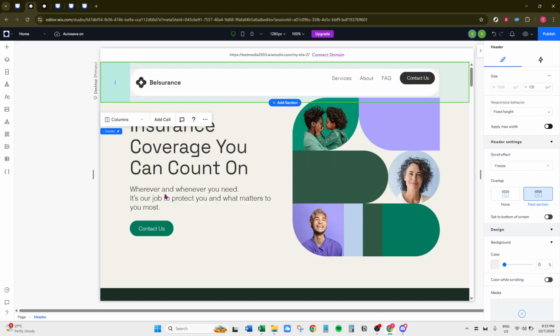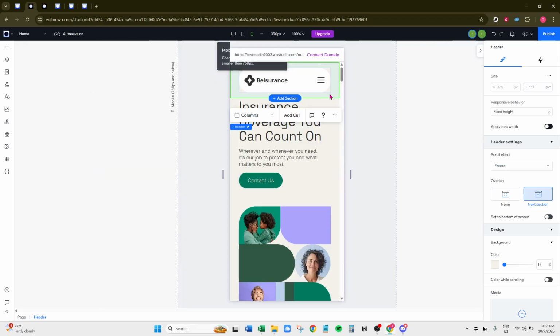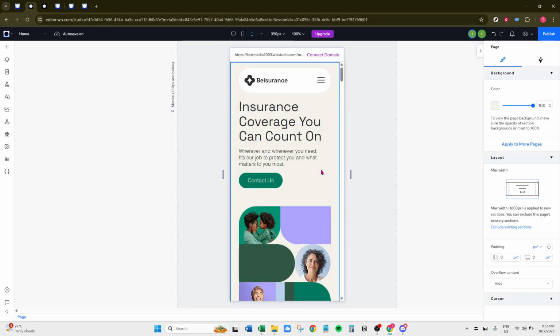Once you're in the editor, you'll notice a toolbar at the top of your screen. From this toolbar, look for the mobile icon, which allows you to switch to the mobile view of your site. This is an essential step because this view gives you a glimpse of what your visitors will see when they access your site from their phones.